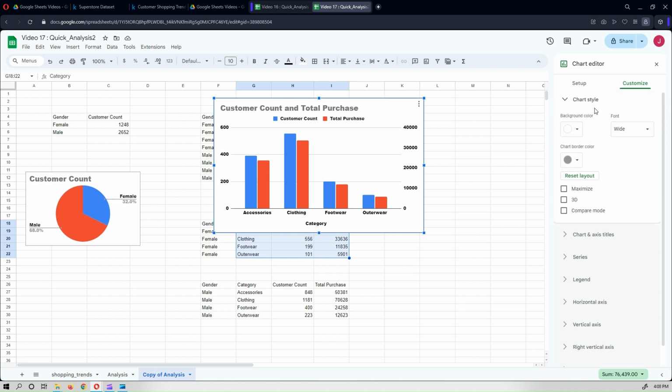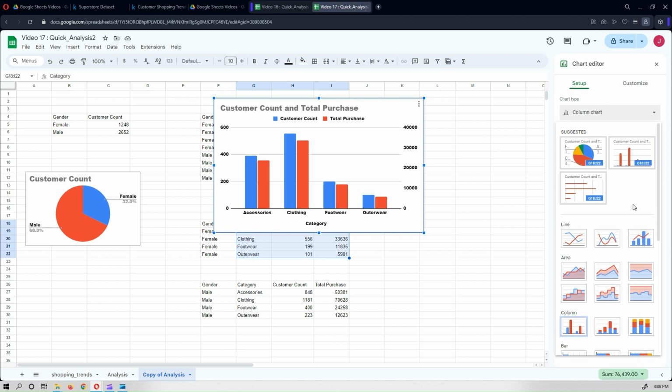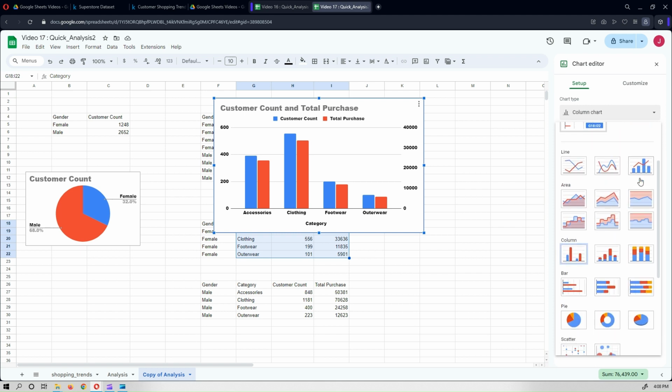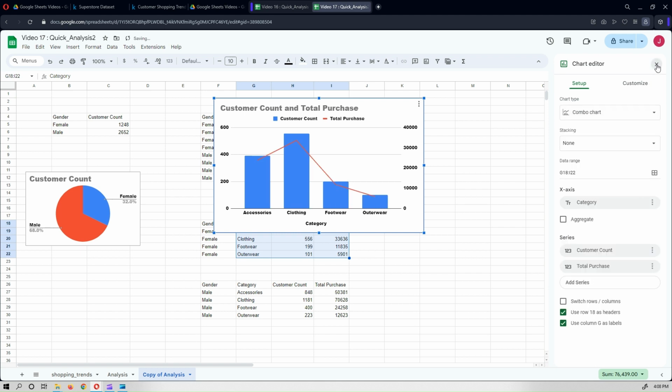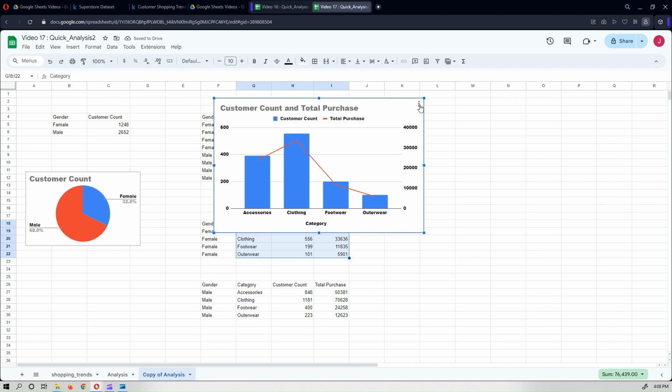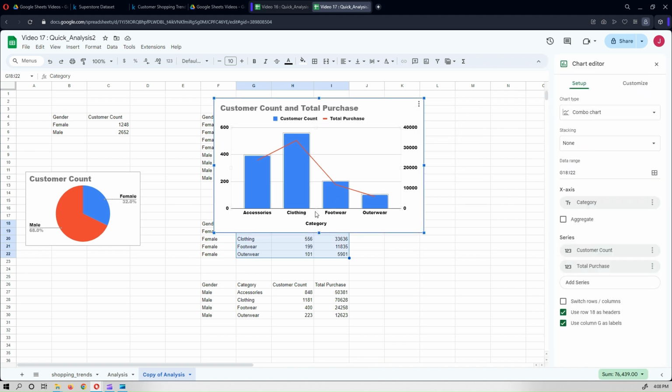Okay. So all these total purchases are on right axis, and what we can do is maybe we can actually change the chart style as well, or chart type to this combination. Okay, so we have this bar and line combination, and the line is on the right axis while the bars are on the left axis.